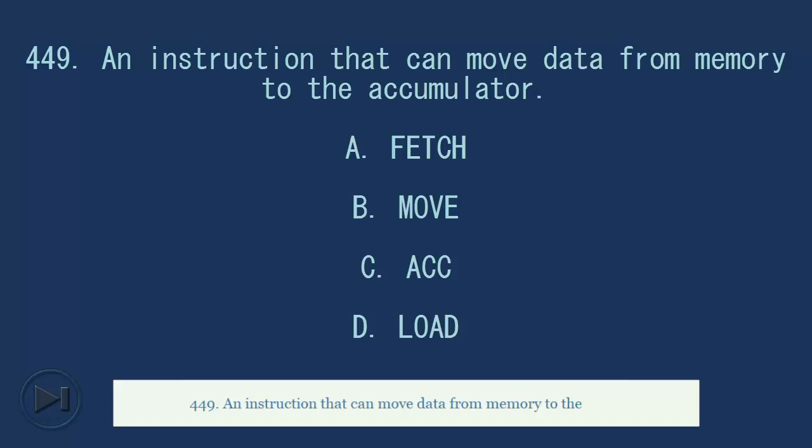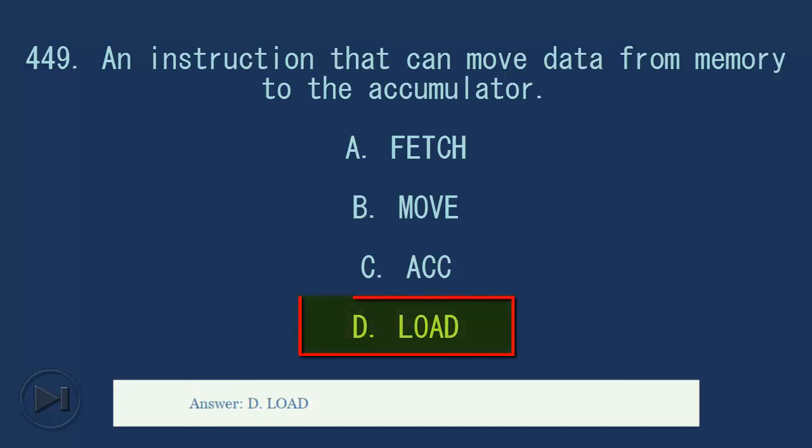449. An instruction that can move data from memory to the accumulator. A. Fetch. B. Move. C. ACC. D. Load. Answer, D. Load.